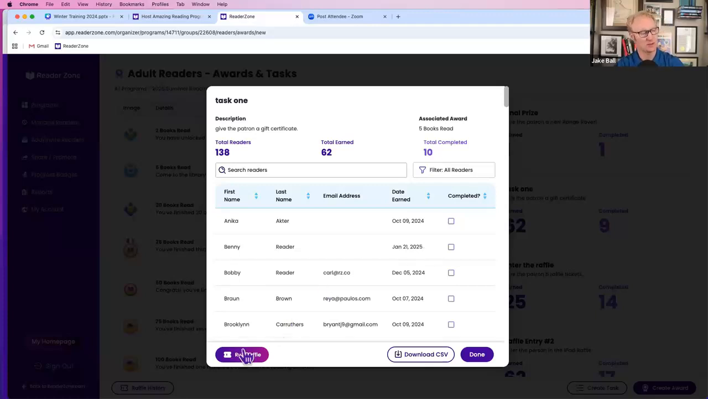You can also run raffles right here. So if I want to create some eligibility criteria for when my patrons are eligible for the raffle, I can build a task around that and then run the raffle right here as well. But the tasks are a really great way of tracking that patron engagement. If I want to see everybody who has picked up their gift certificate, I can download that as a CSV file and I can see all that data right there for me.